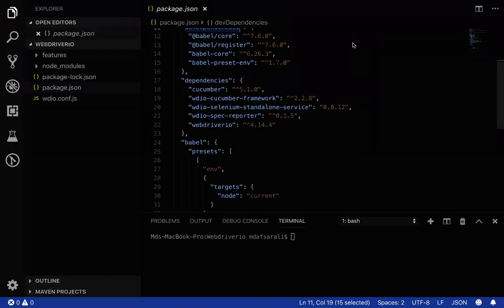Welcome back to the continuation of the WebdriverIO tutorial. In the previous tutorial, we covered the installation part and the configurations, and we discussed the package.json and the WebdriverIO config file. And in this session, we'll be covering the tests. The first test we'll be writing on WebdriverIO and Cucumber.